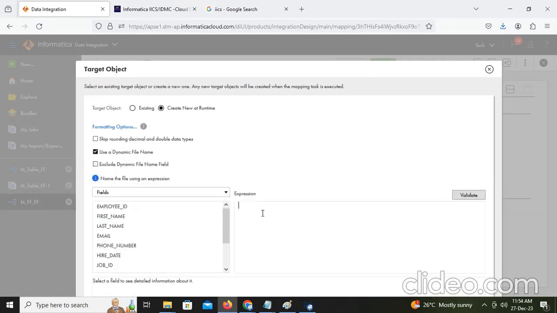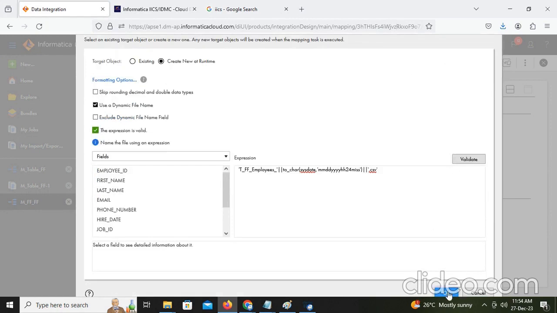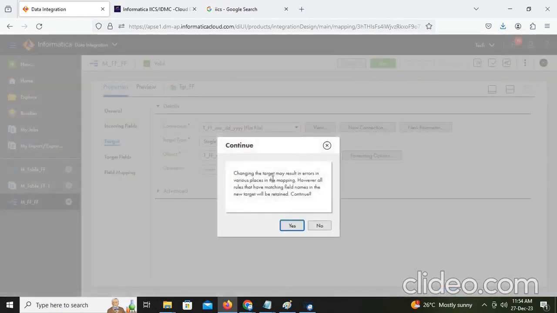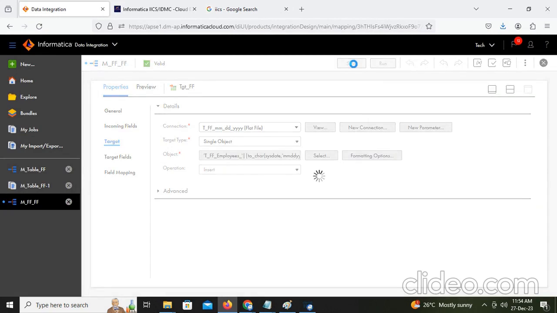Here we give the expression for that, t_ff_employees_. We have to put it in single quotes. The pipe symbol is used for concatenation. We have to convert the system date mmddyy with the toChar function with the extension of .csv file. We validate it. Click on OK and click on yes. Like this we will create the flat file with the timestamp.